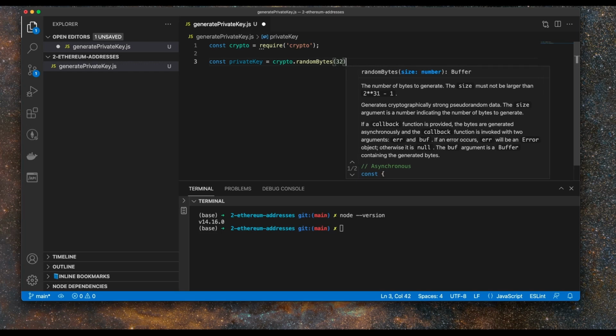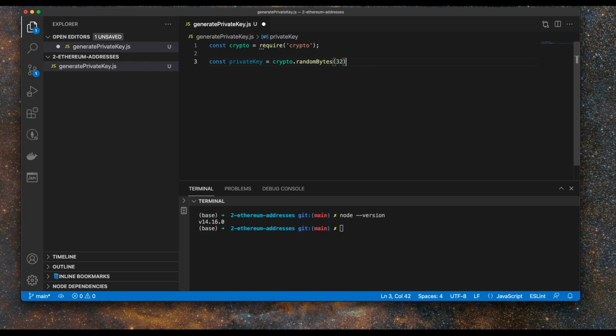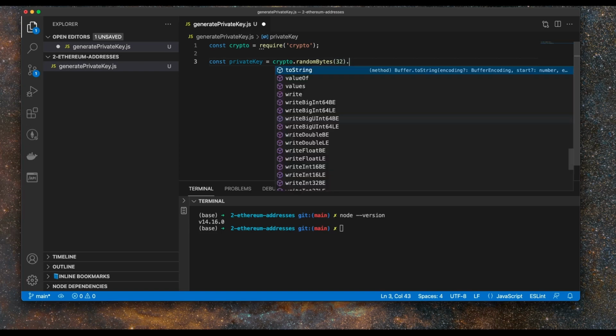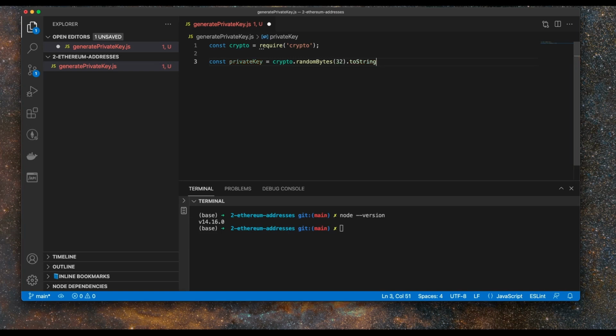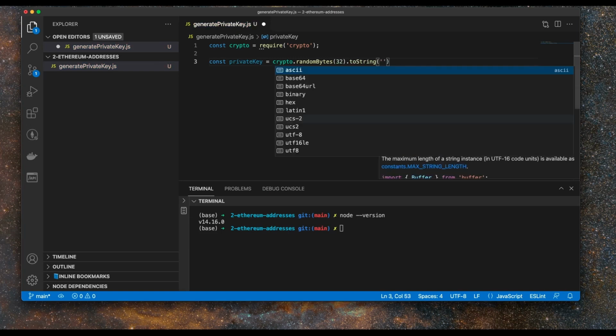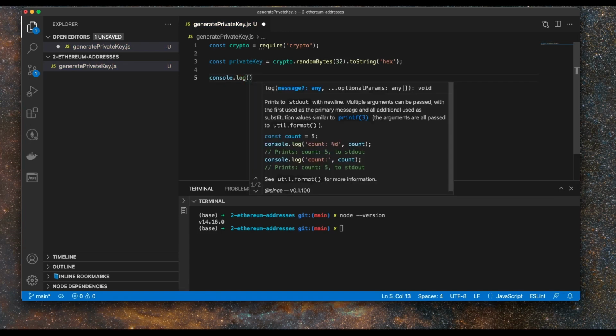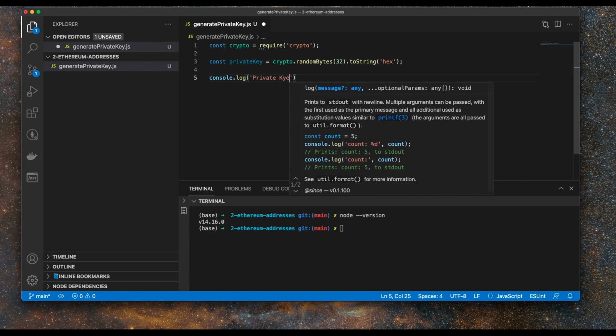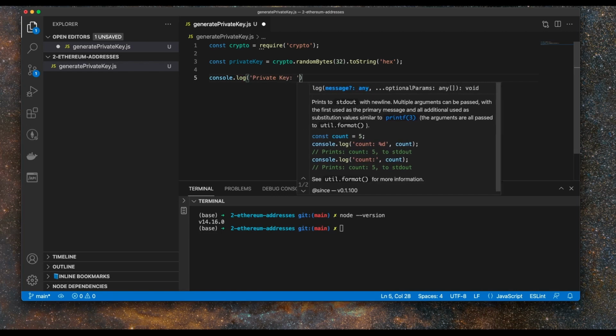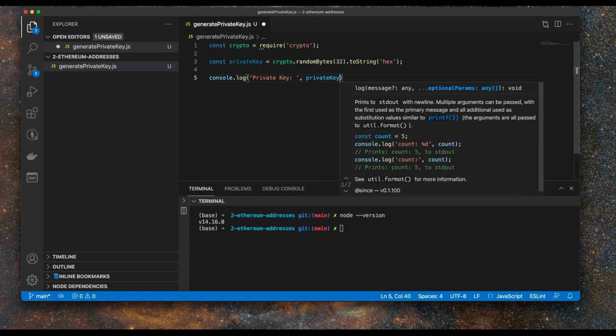And so we get a bytes array or a buffer of 32 bytes here, and then we can convert that to a string, and we can pass in that we want that string to be hexadecimal. And that's it, right? We can now console log the private key out using console, and we can run the program and see what this generates.